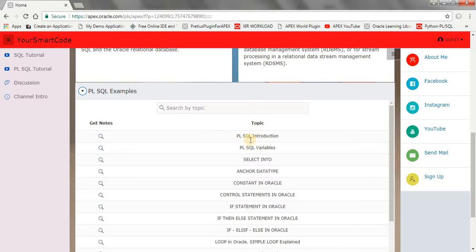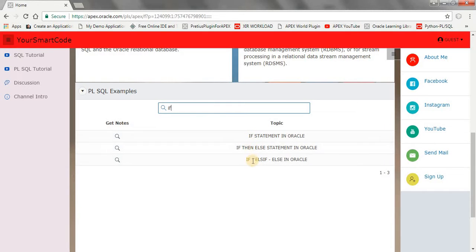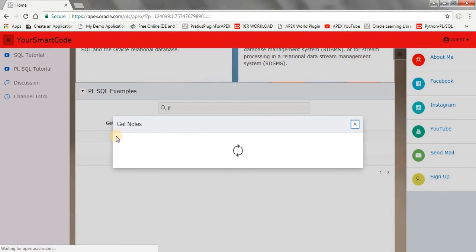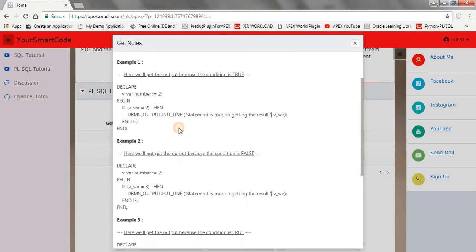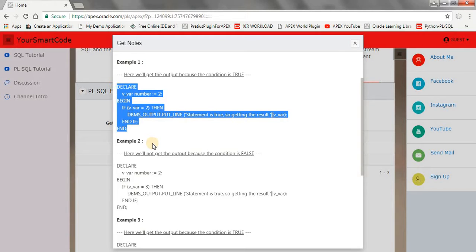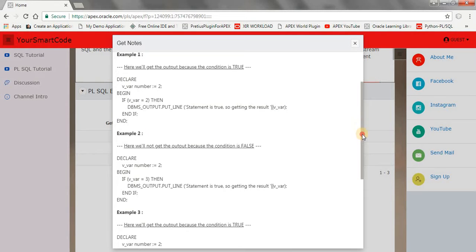You can also search by topic. Suppose I search here for if. When I write if, I get all the if tutorials here. Then just click on this get notes button, and you will get a place where you will get all the notes on if. My net is a little bit slow. Yeah, so here you'll get whatever I have explained in the YouTube video. You can copy this and paste it in your system, and you can start practicing yourself. Whatever I have explained, you can get everything here.